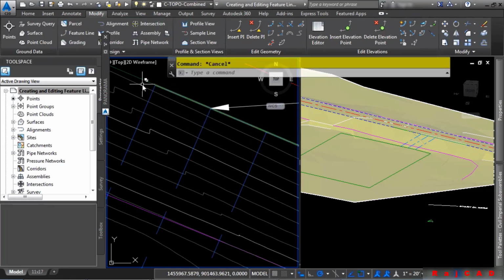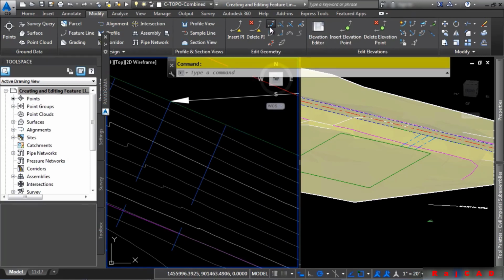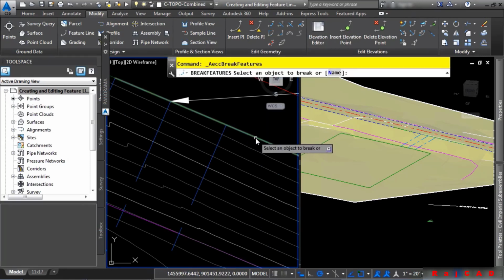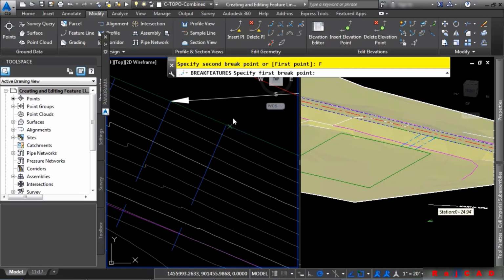If I hover here, you'll notice we have two feature lines. So now let's break this one over here. We'll click on the Break Feature Line tool, select our feature line, pick first point, and break it at the same exact location. And now we have our three feature lines.